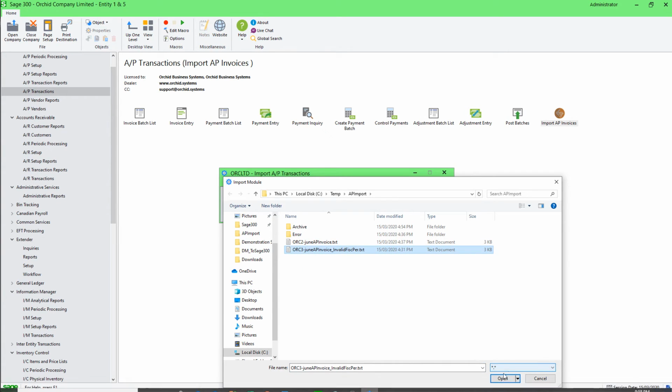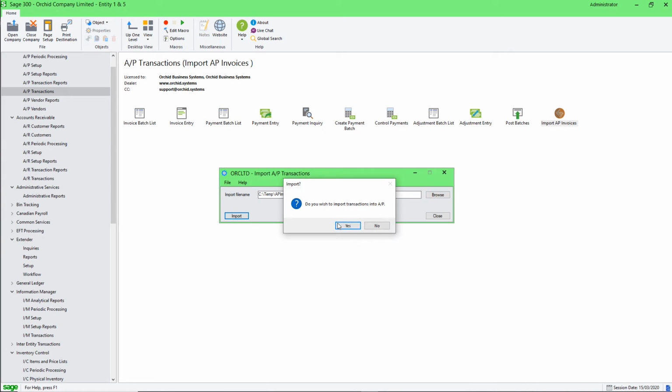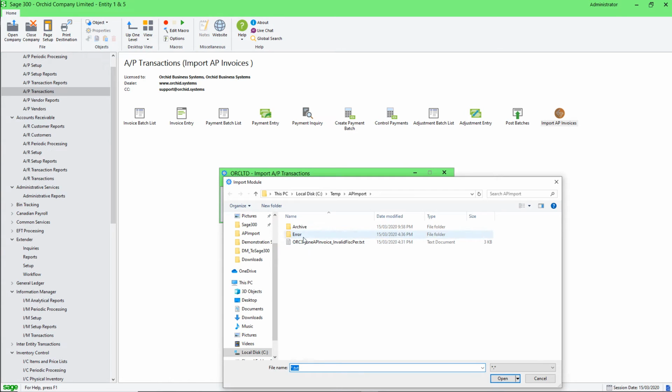I'm going to start with this one first. I click import. I get to confirm that I want to import my transactions into AP. It does a first round of validation because we have designed this import that if any one transaction is not valid, for example, the fiscal period is wrong, or the vendor doesn't exist, or the GL account doesn't exist, none of the transactions get imported. So in this case, there are no validation errors, so it is going to import and create a batch into Sage 300 and archiving the import file. I can see that the file has moved to the archive folder.